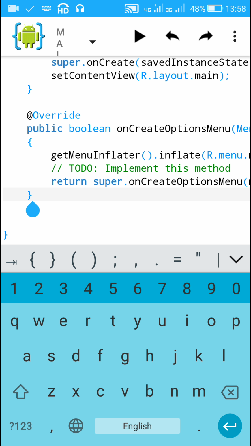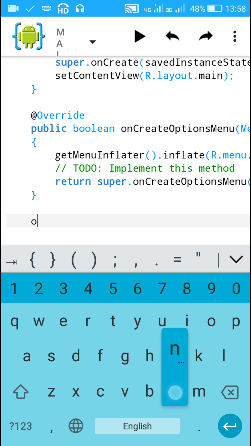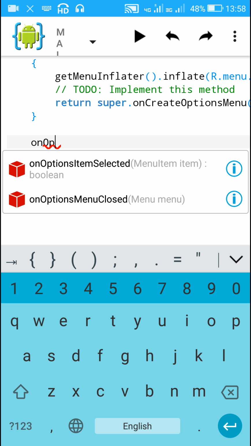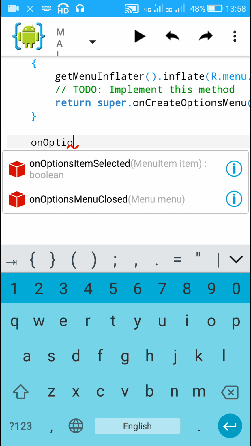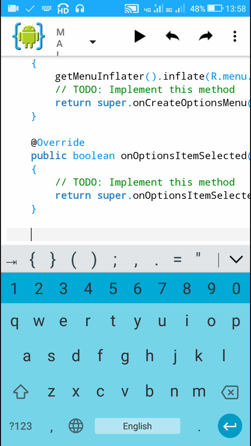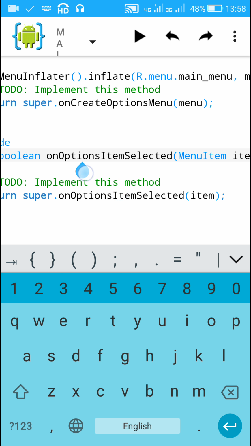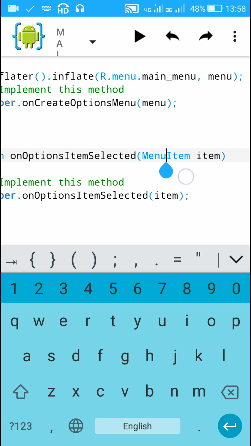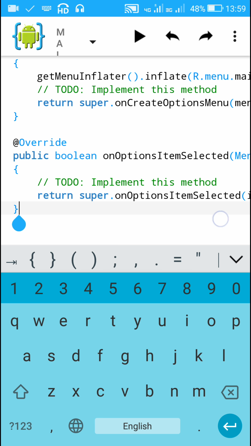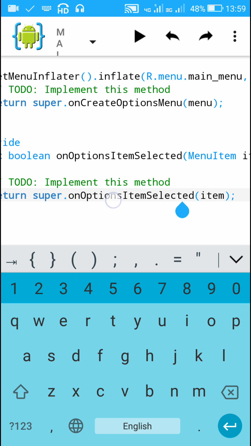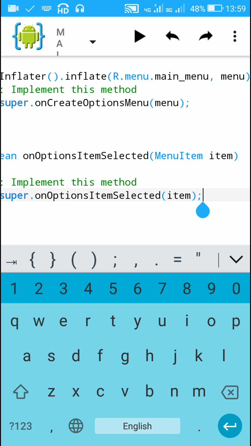Next, after this onCreateOptionsMenu, I will write onOptionsItemSelected, which will define what happens when any item from the options menu is selected. So here I will select this onOptionsItemSelected. For this the code is @Override public boolean onOptionsItemSelected in brackets MenuItem with name item, and then in brackets it is return super.onOptionsItemSelected(item).